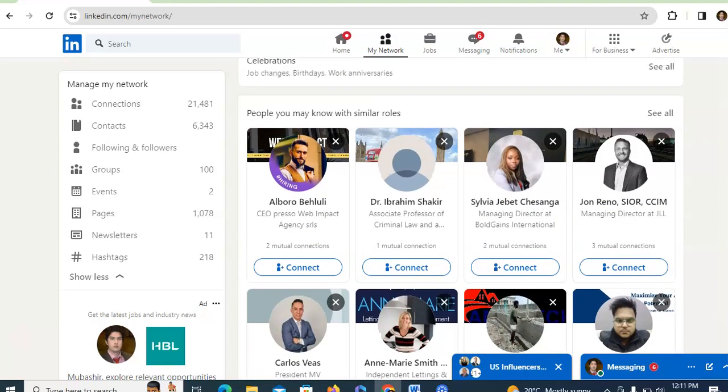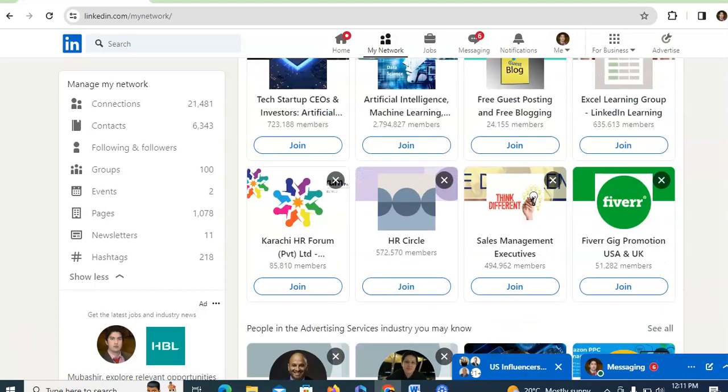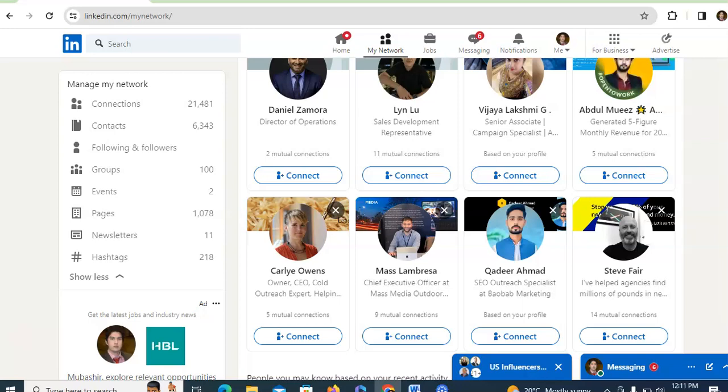And the best thing is LinkedIn gives you some recommendations about your connection requests. Now you can see similar roles: you can send a connection request to similar people, similar universities, similar education, similar job roles. So LinkedIn provides different suggestions, and you can use these suggestions.